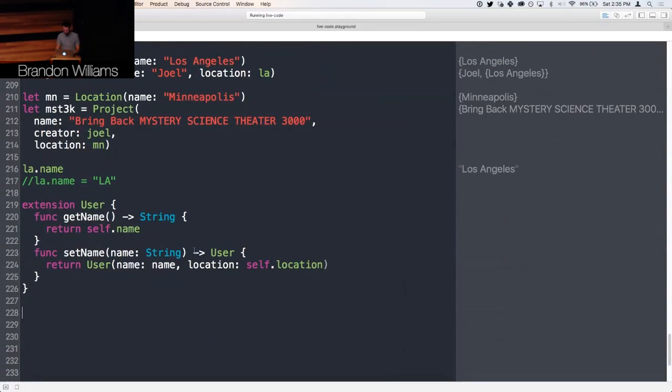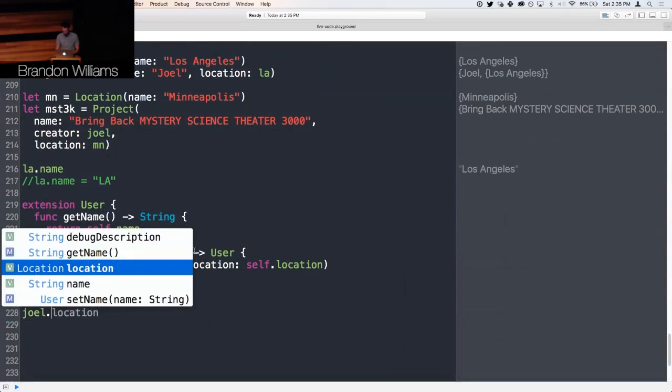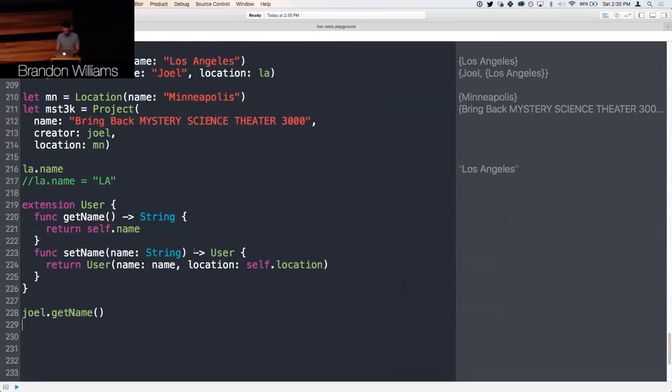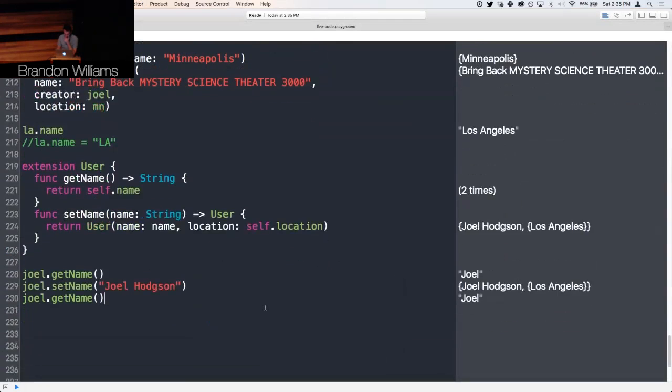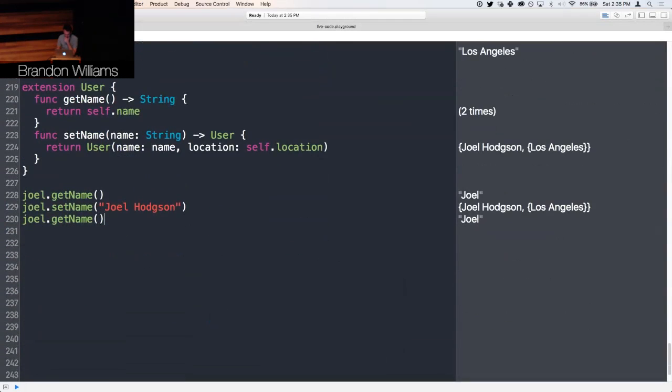So now I get to do things like I can take Joel, I can get his name still, but I can also set his name to his full name, Joel Hodgson. And I now get a new user with his full name, Joel Hodgson, without having ever changed the original. All right, we're making some kind of progress. So I'm going to do another getter, and this time I'm going to go to the project. I'm going to implement a getter for the creator.